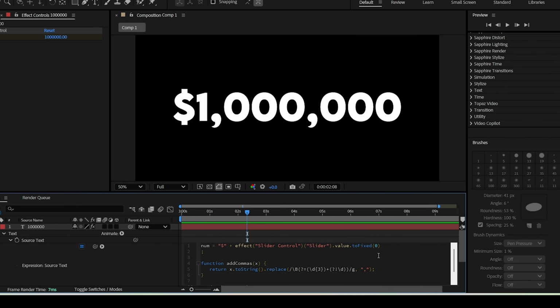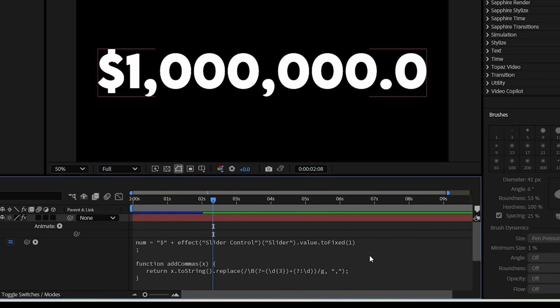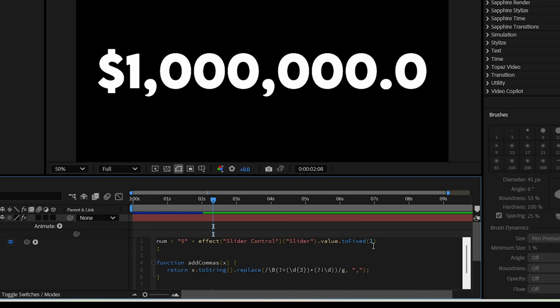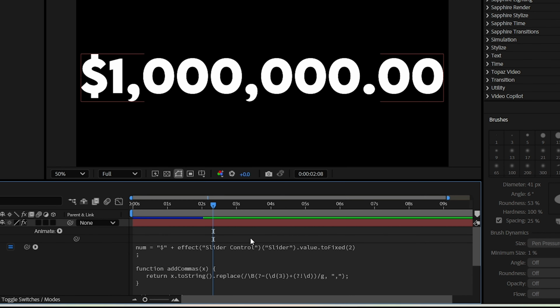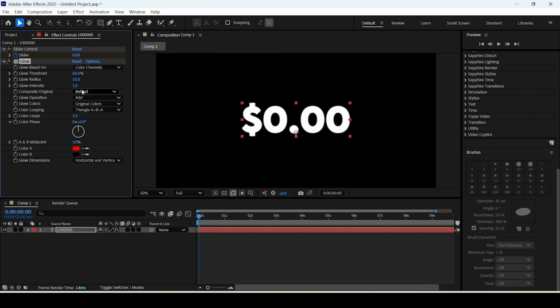If you want to show cents in your text, just go back to the expression, add the number 2 inside of these brackets instead of the number 0. And that's how you make this animation. Finally, you can add a glow effect onto your text to make it look shiny.